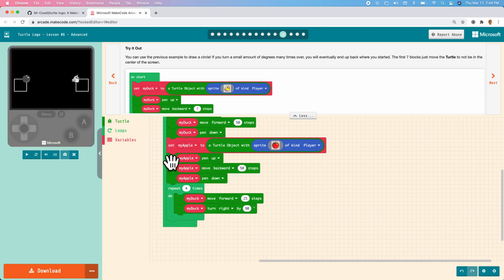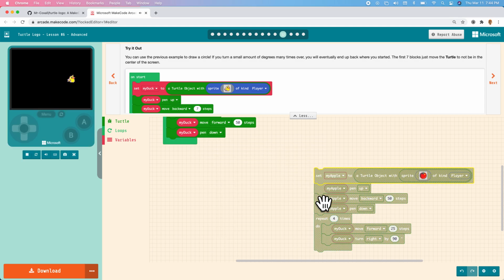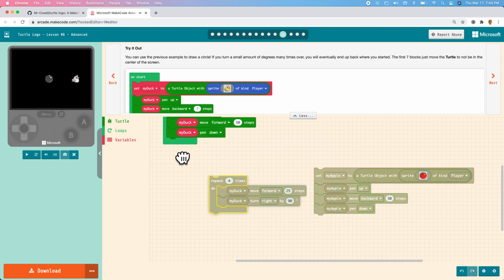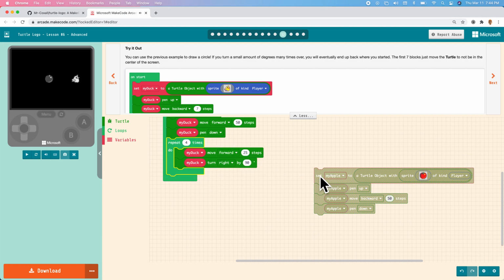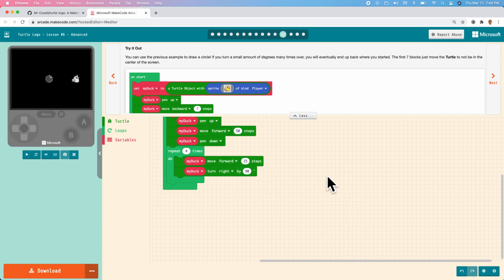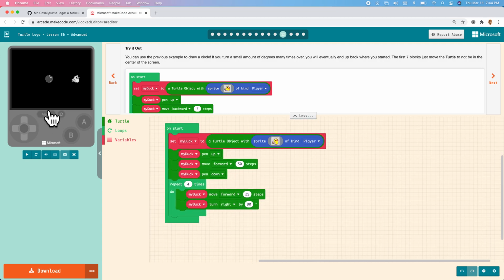grab out the duck code and remove the apple code. There we go. We should just have our duck now. So when we had our duck drawing a square, we can use that same kind of logic to actually draw a circle this time.